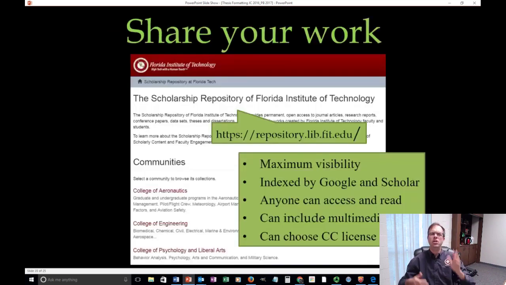All right, then when you're done, you're going to want to share your work. When you're done with your thesis and everything's all right, it's up to you to share your work so that you can further the understanding of the subject that you're talking about. One place you can do this is the Scholarship Repository of Florida Institute of Technology, at repository.lib.fit.edu. This gives you maximum visibility, so people can reference your document when they're writing their thesis. You remember all the research that you've done in the past where you used somebody else's document? Well, now they can use yours. So further the body of work. It makes you feel good.